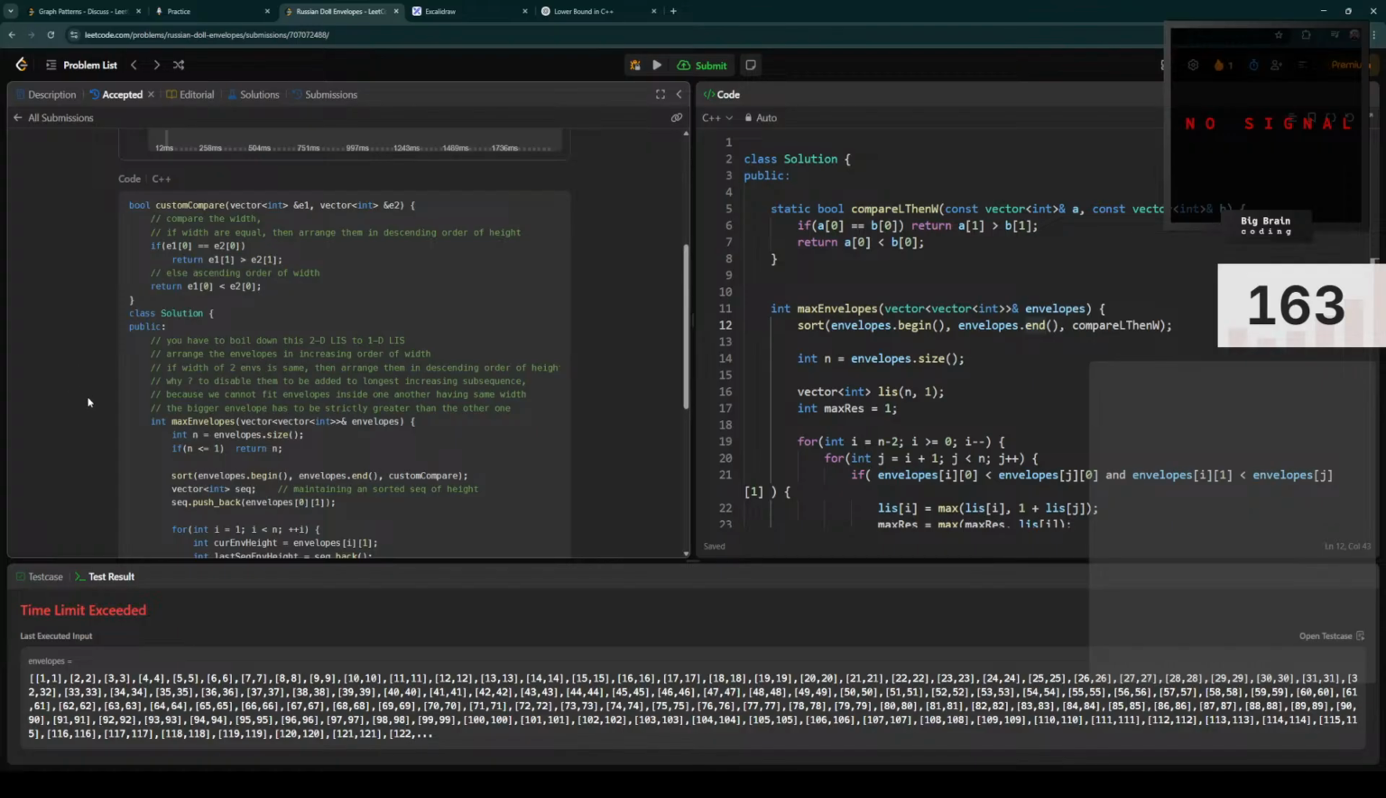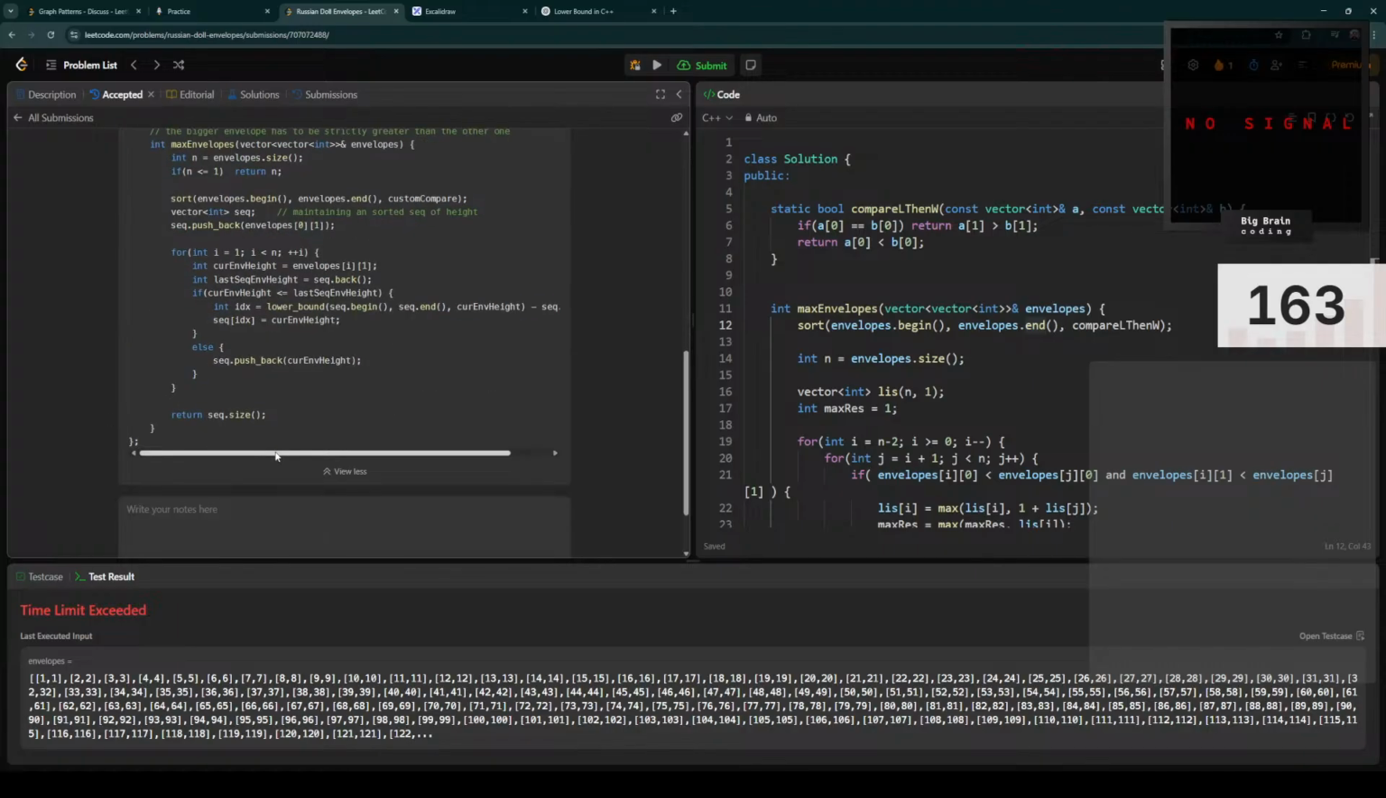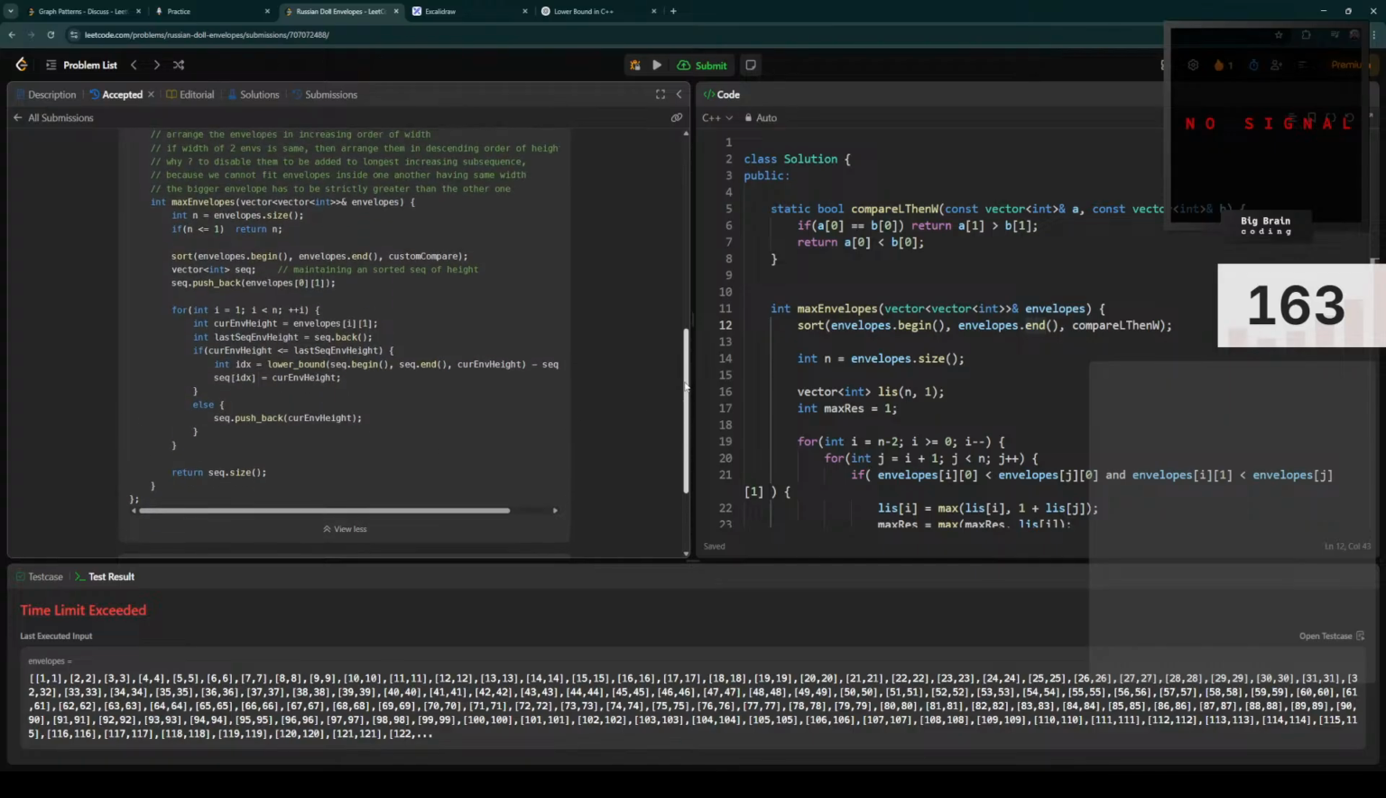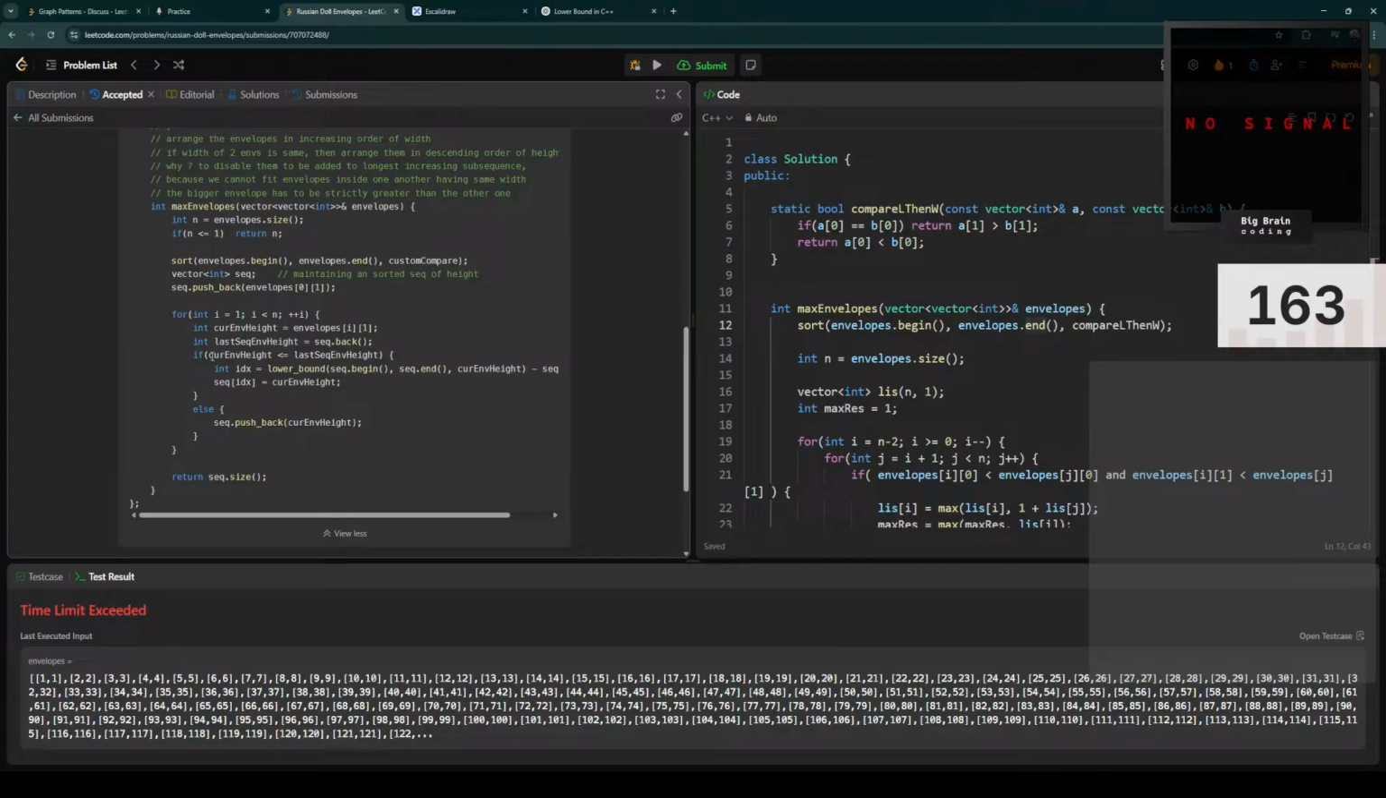If width is same, then height in descending order. So okay. When width is same, it means that the current env height will be greater than the last. Bro, I don't understand this.